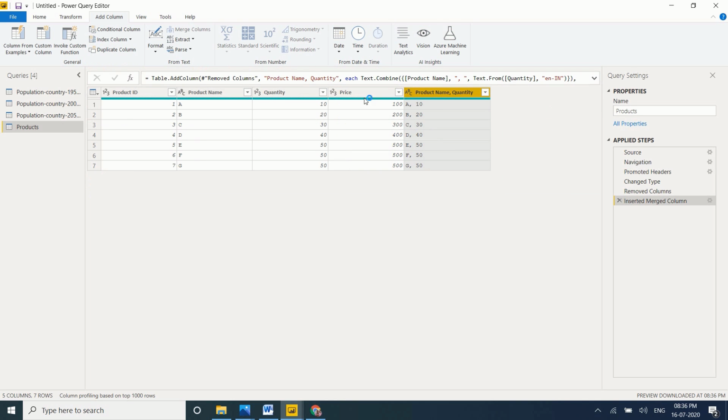Automatically it fetches the data. See here in second row B comma 20. Product name it will take and quantity also it will take. So A comma 10, B comma 20, C comma 30, D comma 40, E comma 50, F comma 50, G comma 50, like this it will come. If you give one example, the remaining rows data it will fill automatically. This is very useful in real time. Let's move to the next topic.